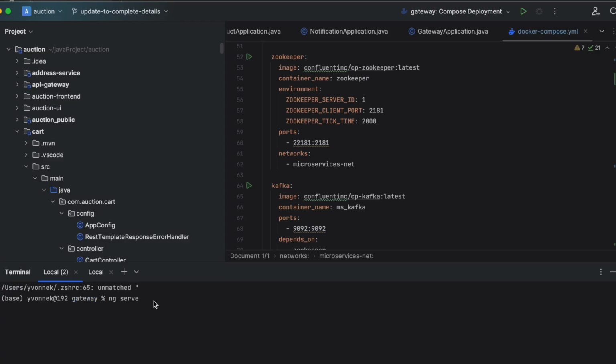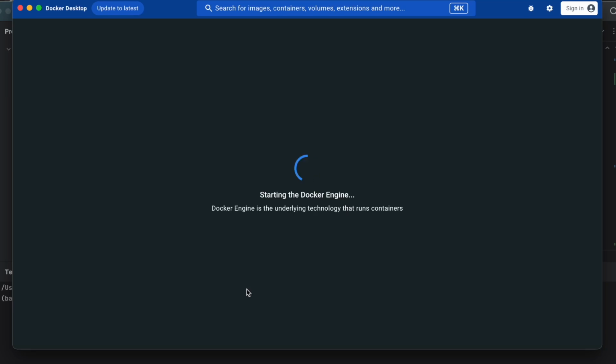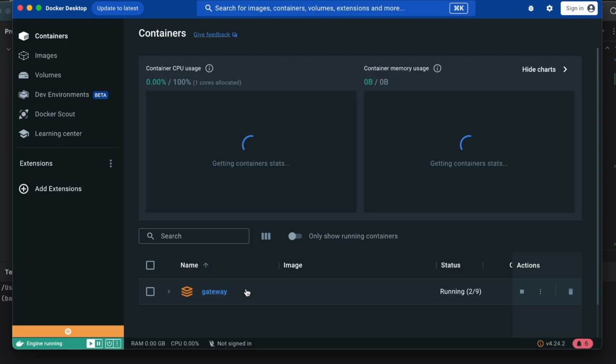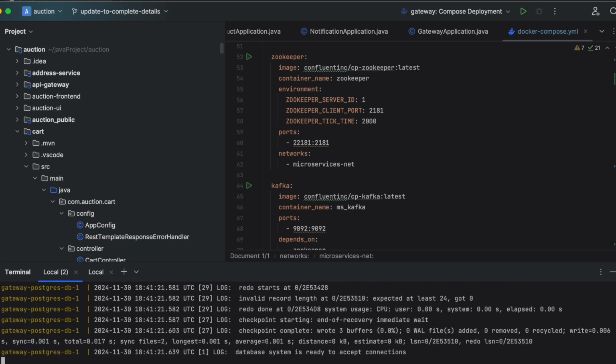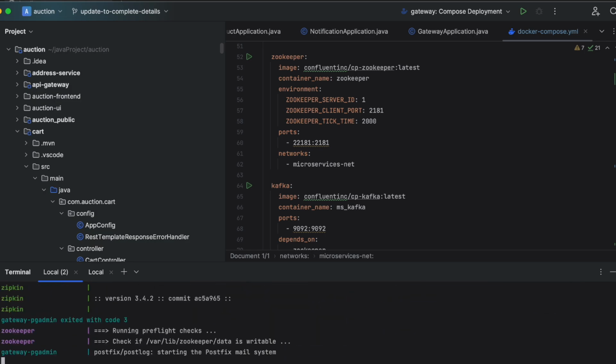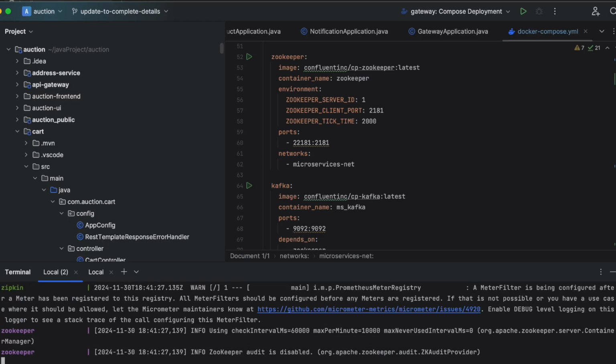So I'm just going to say docker compose app, and if you type docker compose app, you need to make sure you've got your Docker running. So I'm just gonna make sure my Docker is running. This is Docker, so you need to make sure you install Docker. I'm gonna run it. Now that I've got it running, I'm just gonna say docker compose app, and that should bring the services up, right?